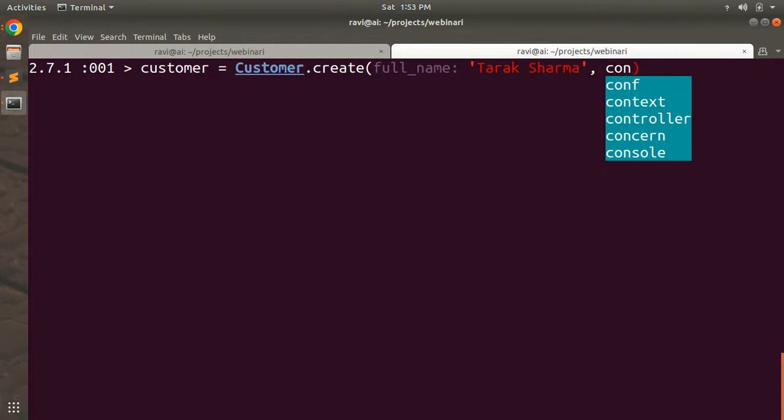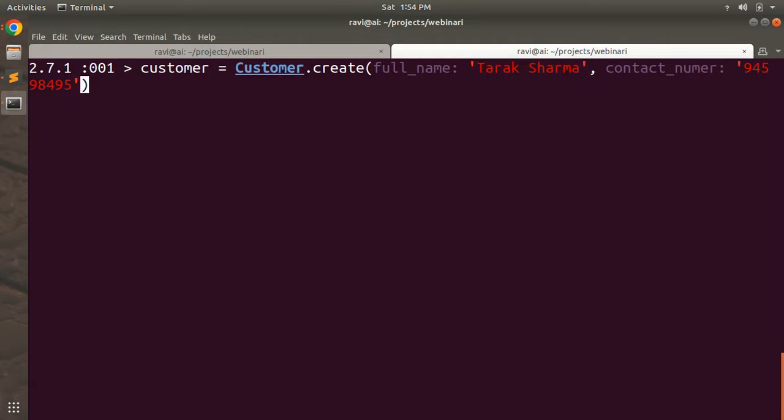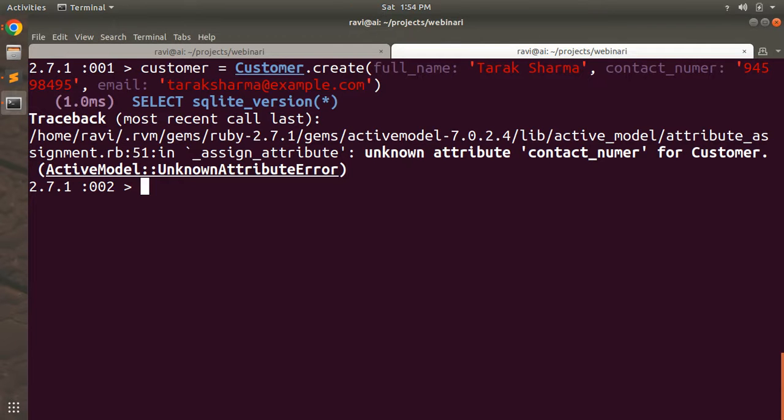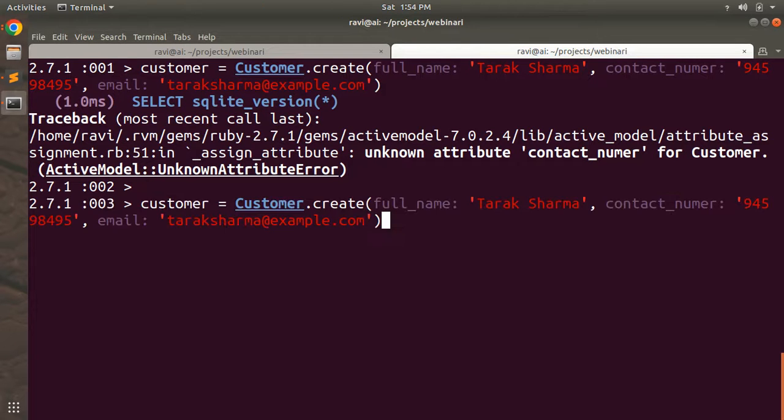Okay, contact number, contact number could be, let's say for example anything, and the email, and email can be Tarak Sharma at the rate example.com. Okay, so this will create a new customer. Okay, sorry, there is some mistake in contact number, so let's correct this typo and now submit it.